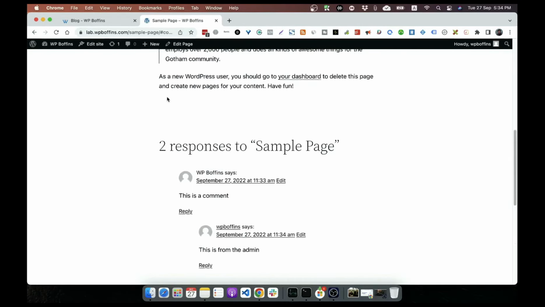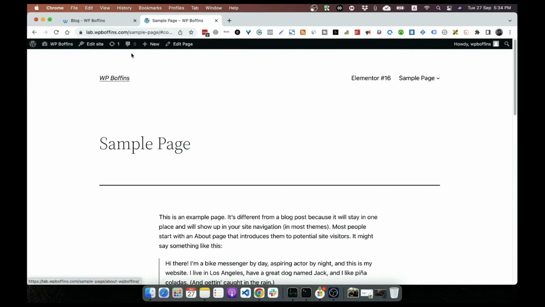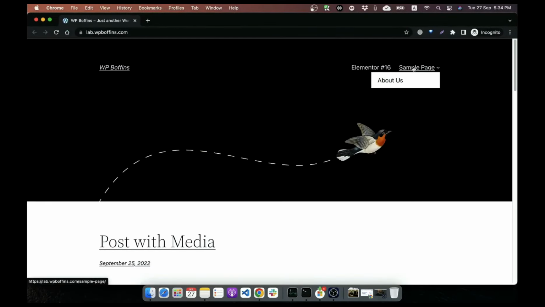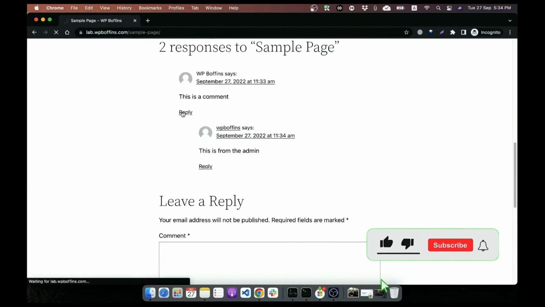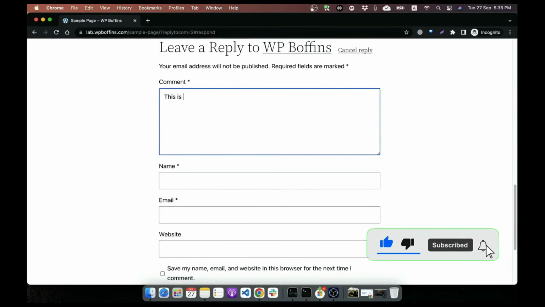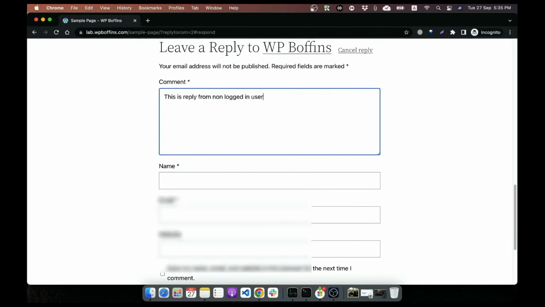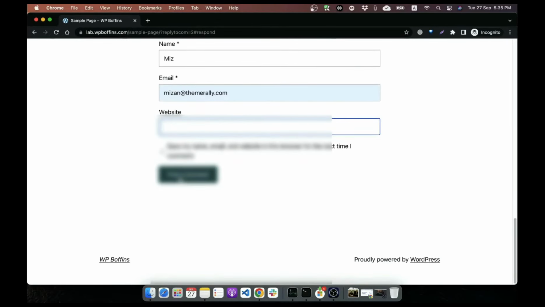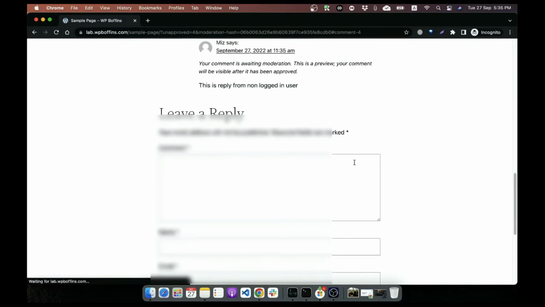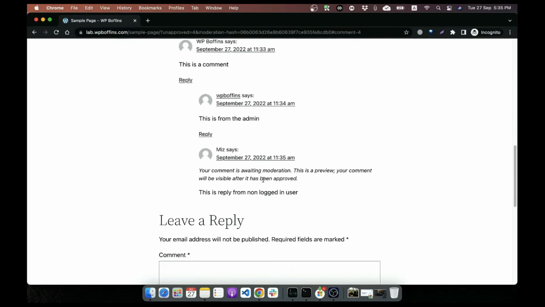And let's say that we want to give a comment as a third party, and we want to reply to this comment. So here, this is a reply from a non-logged in user. Posting the comment. That will also be under moderation, as I am not a logged in user or I don't have a previously approved comment.